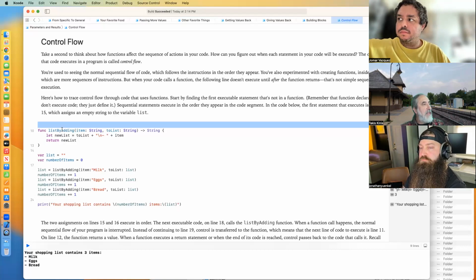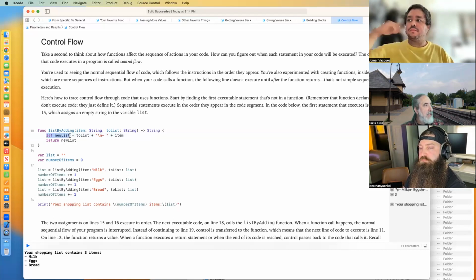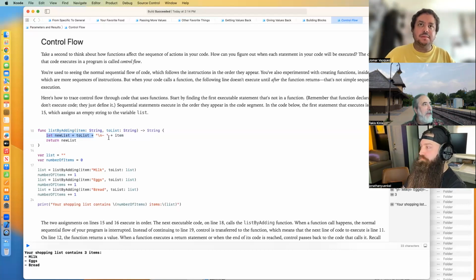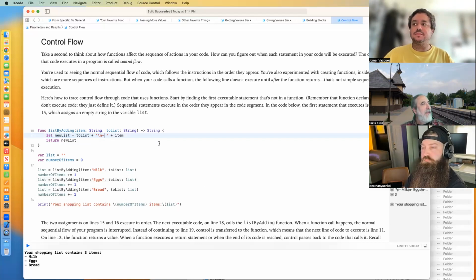All right, so we have our list, right? Our list by adding, and we're feeding in an item and adding to the list and then outputting a list. And then we say, let new list equal the list that we currently have. And then we're doing this addition of a blank line. And I don't know if you guys are catching it, a dash and a space. That's just to make it look nicer, basically. So kind of like making bullet points, if you will. Totally optional, I would say. And then you add the new item, and then we're returning the new list.